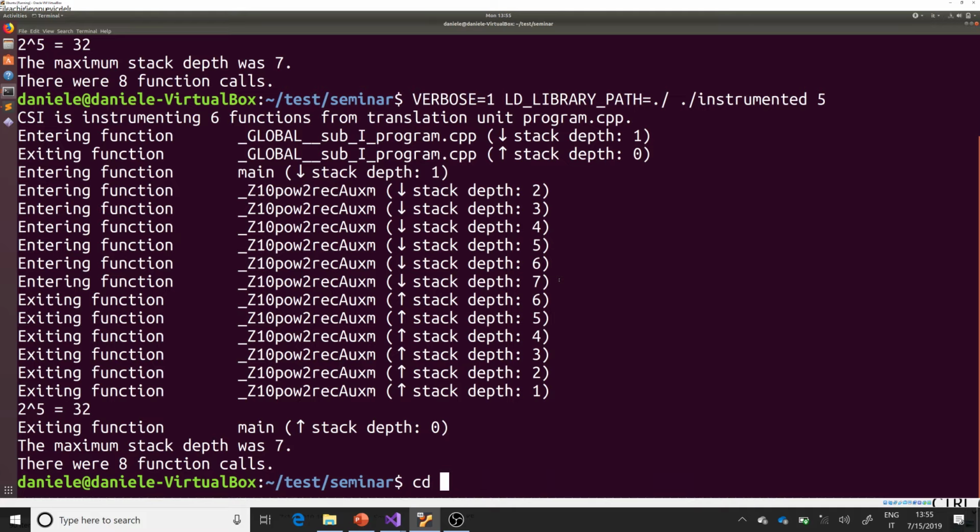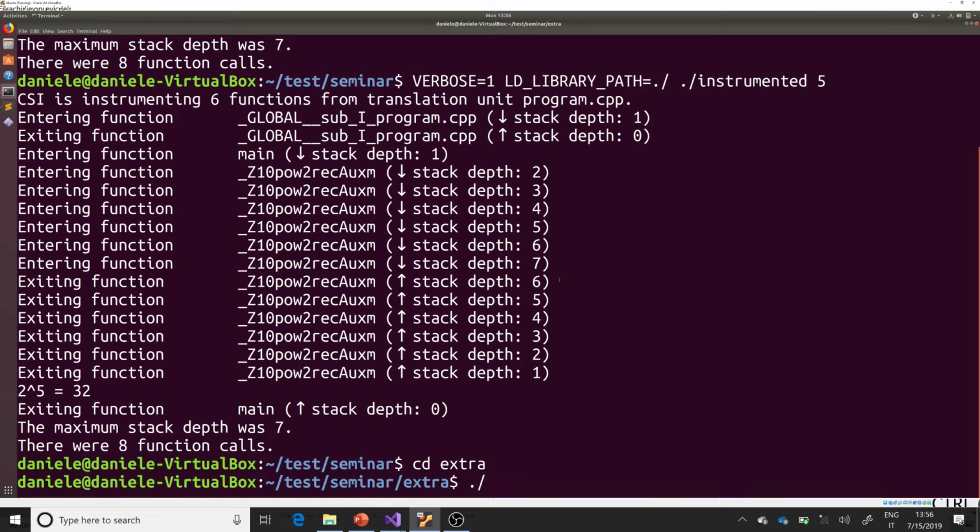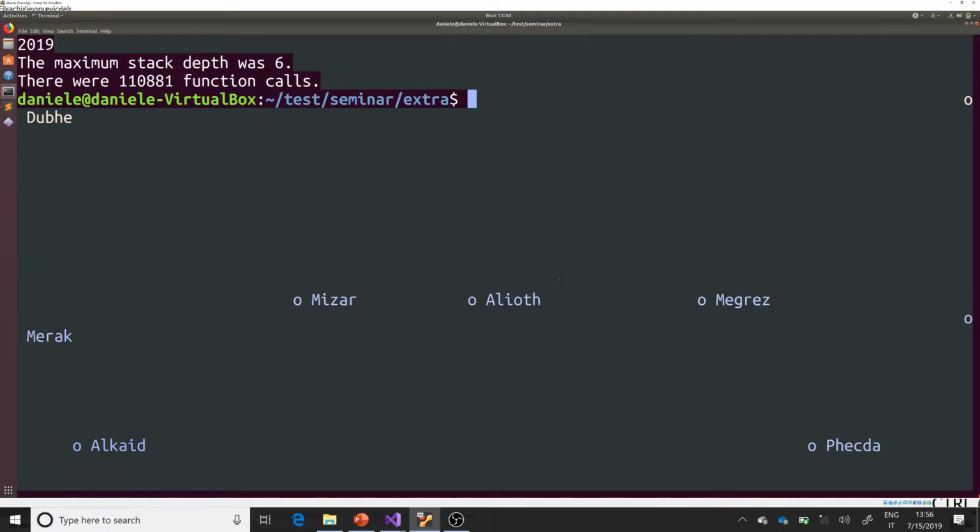Now, as a bonus, I instrumented the code that I showed at the beginning, the obfuscated code, and let's see how it performs. So it still does the simulation of this constellation. This is not in verbose mode, so we get the output in the end, and it's up there. So it was pretty shallow, 6 of stack depth, but there were 110,000 function calls. And you probably wouldn't have guessed that by just looking at the source code.